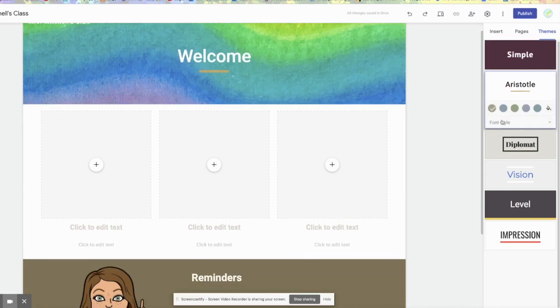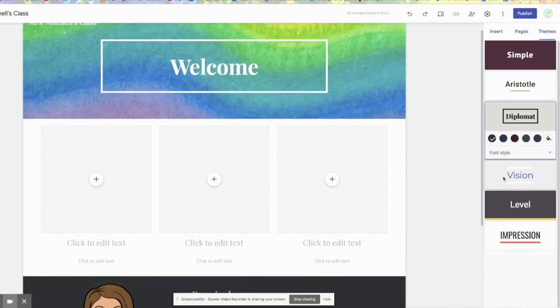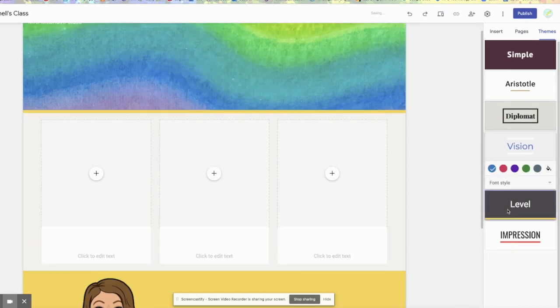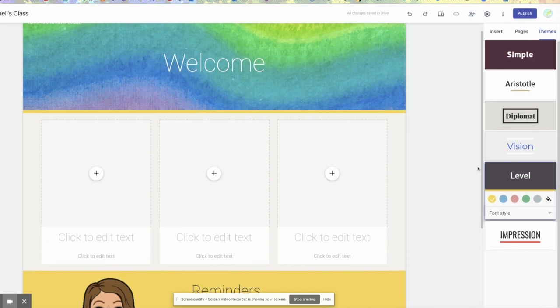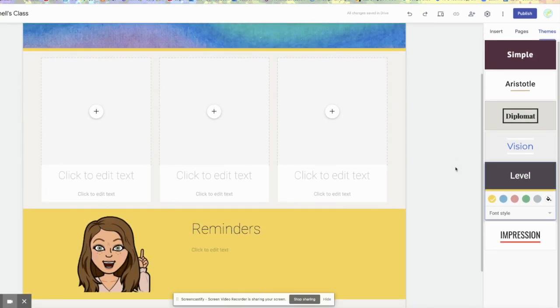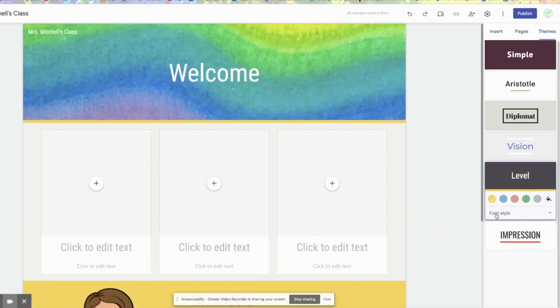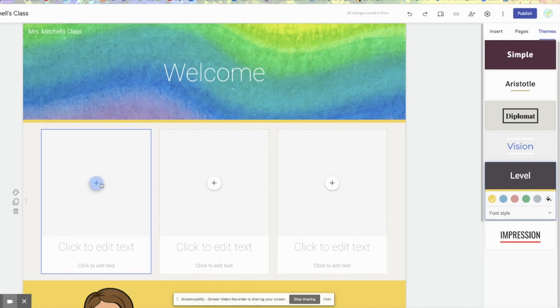Now you can click through and try them all out. And then whichever one you like, stick with and go with that. Oh, that's kind of pretty with the bright yellow. Okay, so I'm going to stick with this one for right now. I just want to check the other fonts. Okay, I'm going to stick with that layout. And then I'm going to start adding the other items that I want.